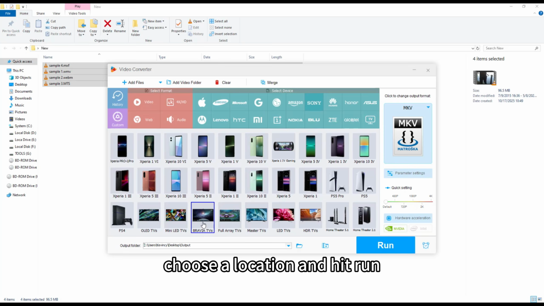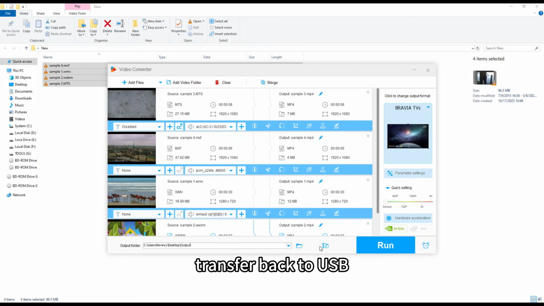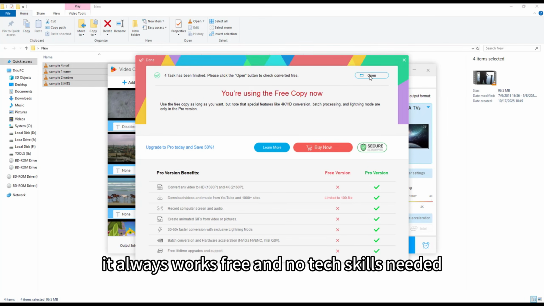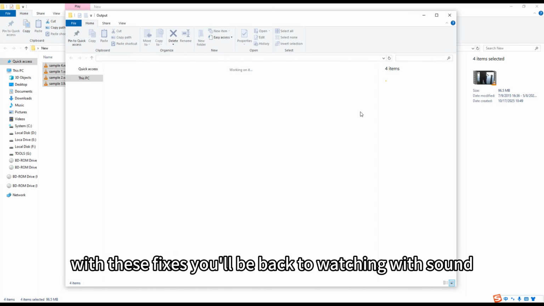Choose a location and hit run. When finished, transfer back to USB for hassle-free playback on your TV. It always works, free and no tech skills needed. That's it. With these fixes, you'll be back to watching with sound.